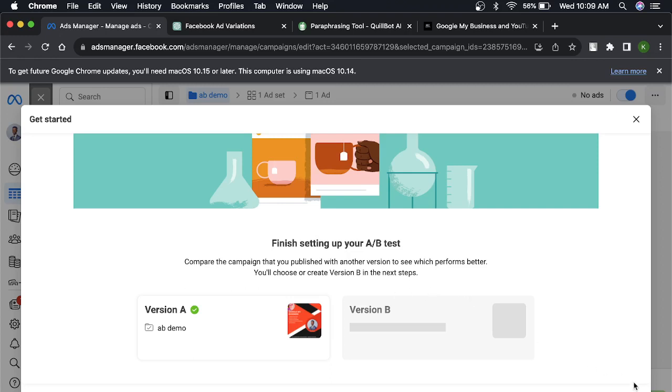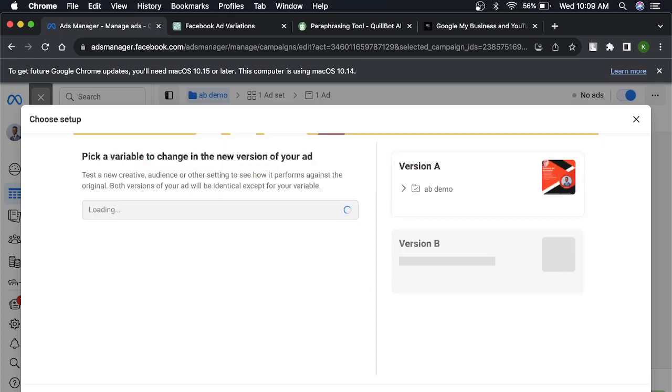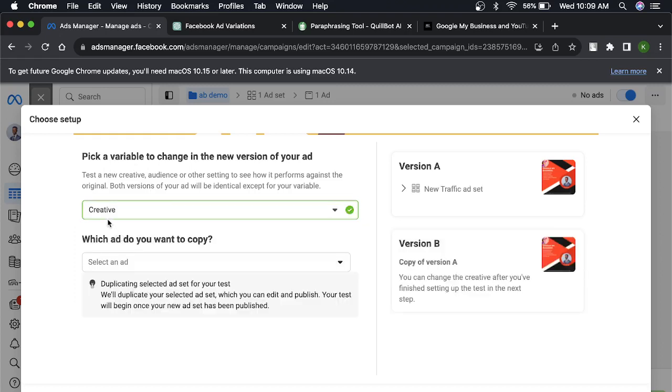Okay, so click continue. It said make a copy of this ad, so that's what you want to do exactly. Click next. Now pick a variable you want to change. So what do you want to change? The creative, the audience, the placement, or you want to select from custom? It should give you various options. So we are going to select creative.